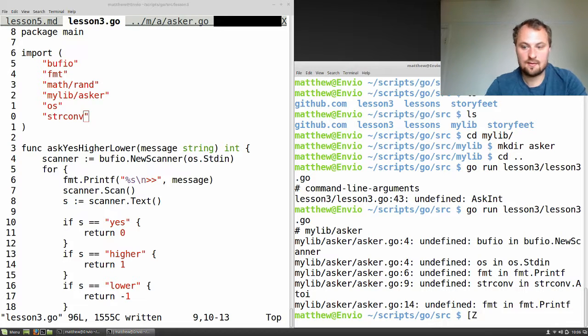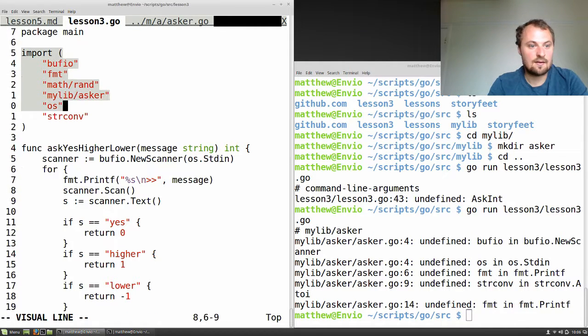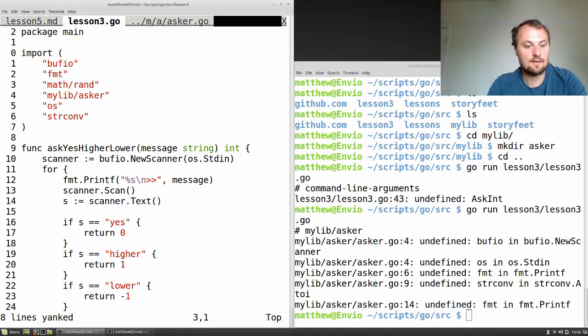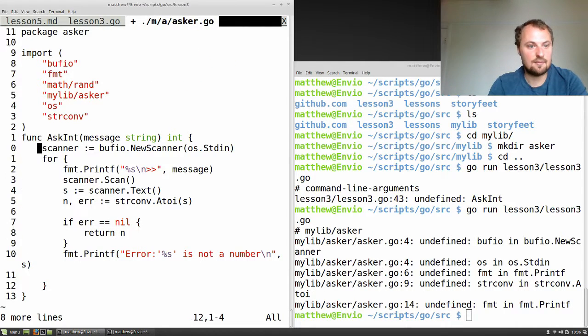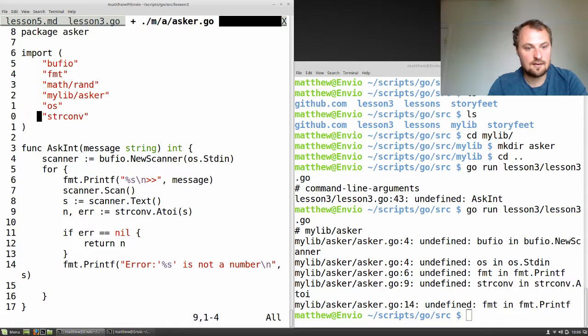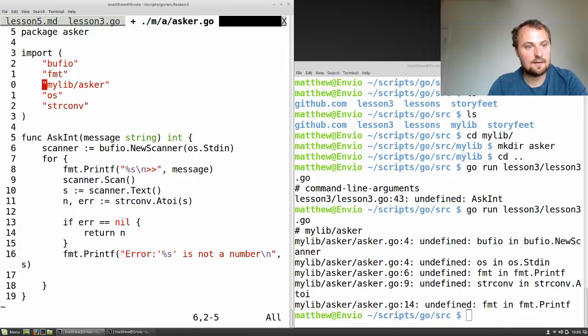So I'm going to just quickly copy all of these across and get rid of the ones I don't need. So copy, put that over the top, paste those all in. So now we've got the imports. Now I think the ones we don't need, we're not using rand anymore. Bufio, we're definitely using fmt. Obviously we're not going to import ourselves.